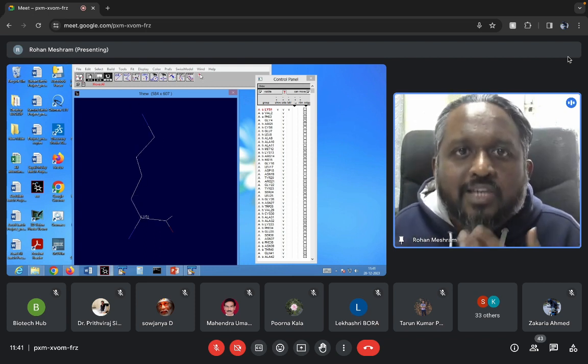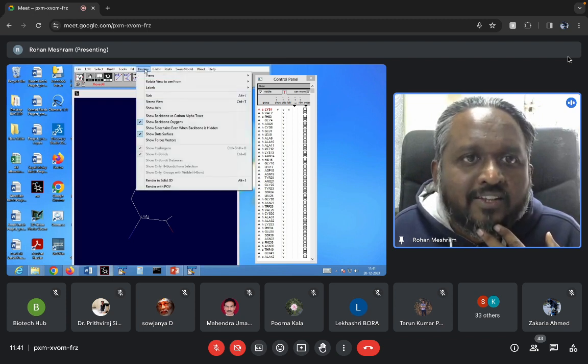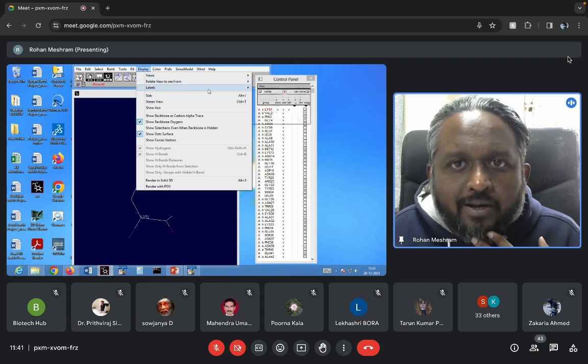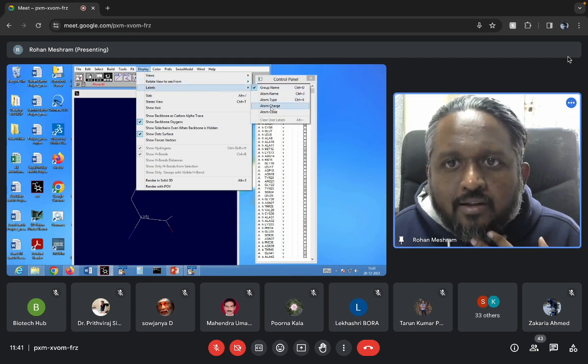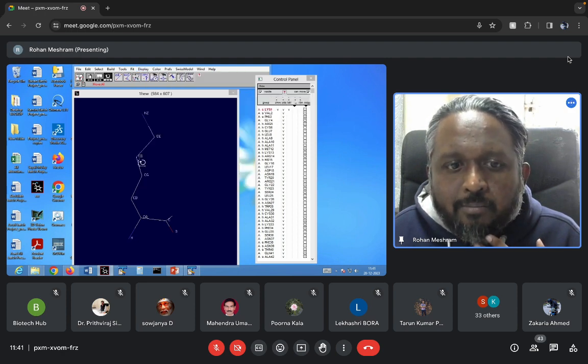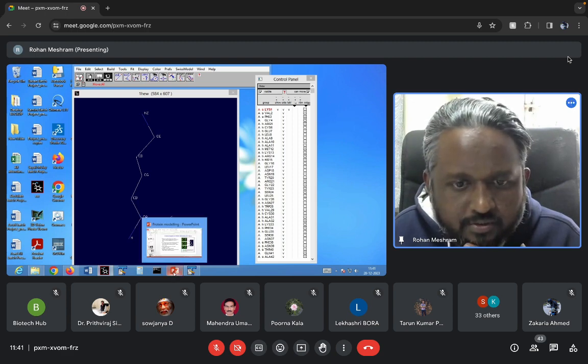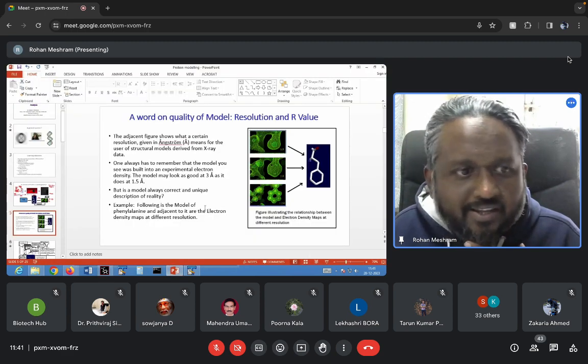To do that, we'll go to this display, then go to labels, and select atom name. Now you can see that you have got this C alpha carbon atom. So this is what is happening.